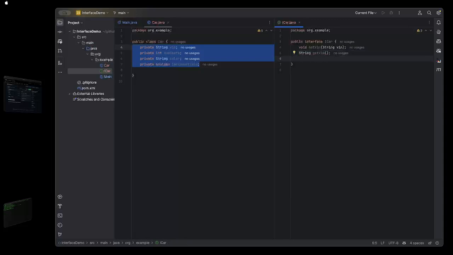Now we're going to have void setNumSeats, and then we're going to pass in numSeats, right? And then down here we're also going to have an integer getNumSeats, and it's just going to do that.